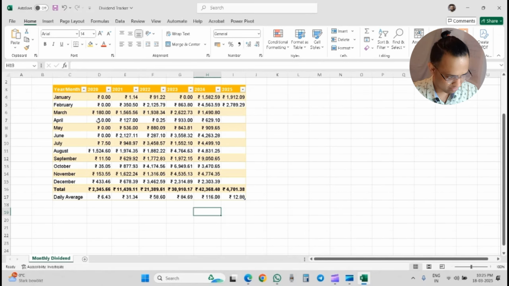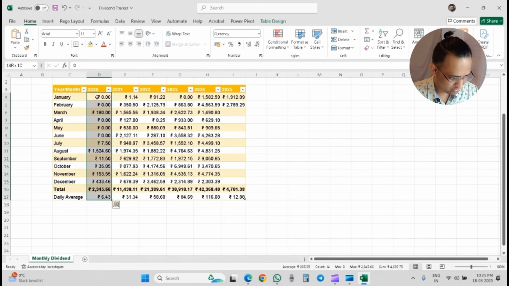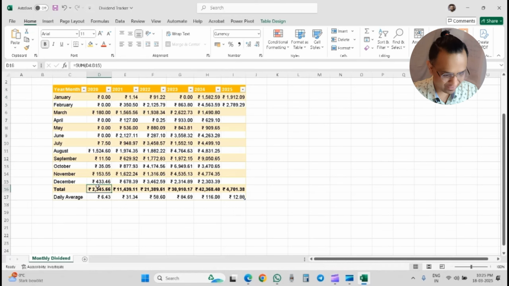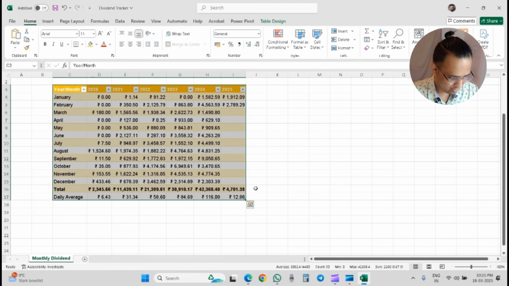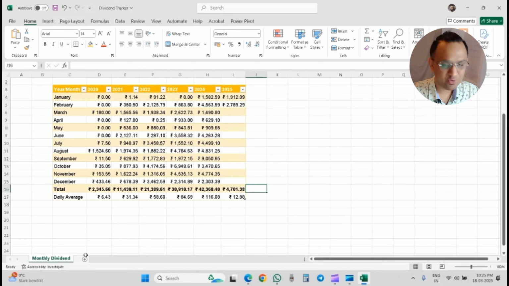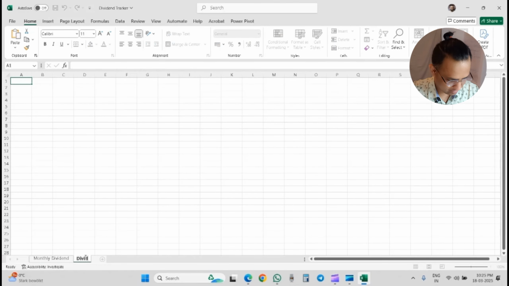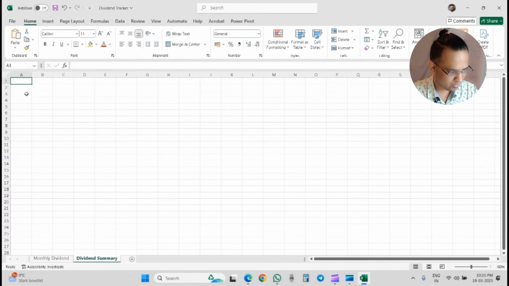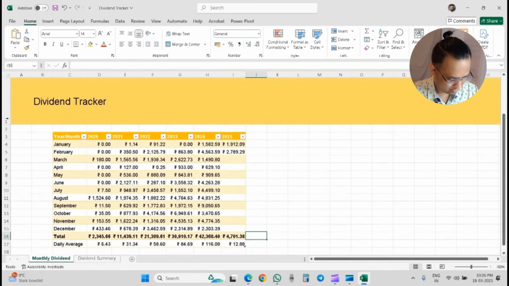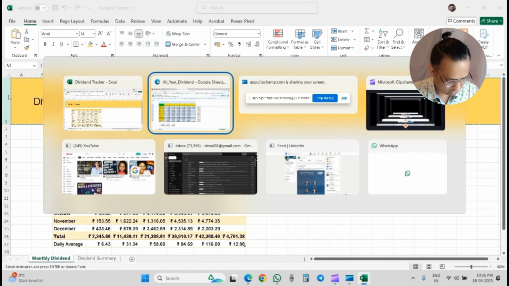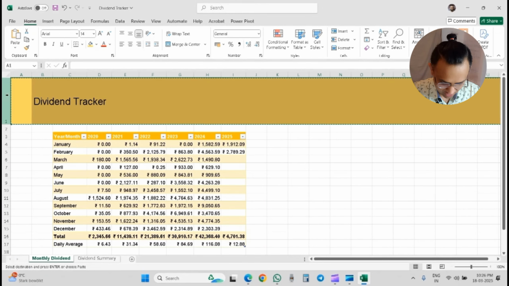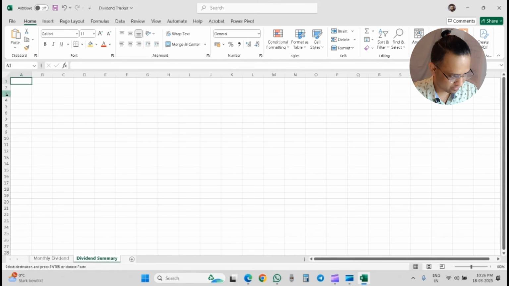I also want to know the total dividend that I have received so far. What I'll do is create a new sheet, because I don't want to clutter everything on this page. So I'll add a new sheet and name it Dividend Summary. First of all, I'll copy this title. To switch between the sheets, it's Control and Page Down, and I'll paste it here.